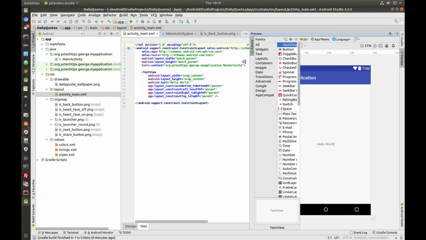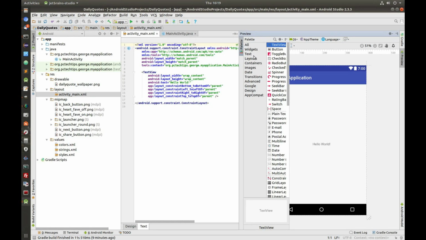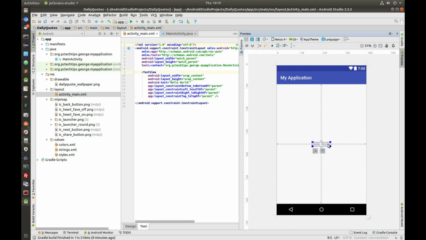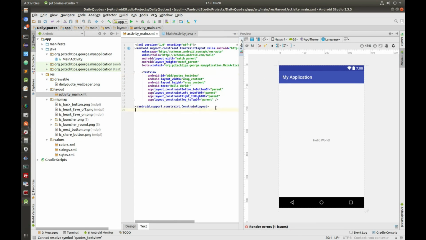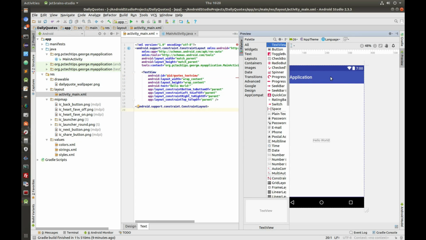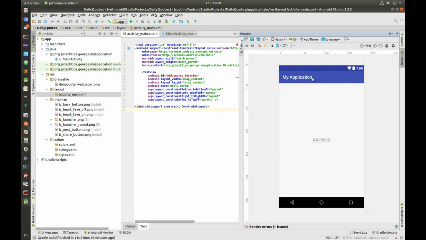So I'm going to expand the palette. Another thing that I wanted to do, I'm not going to delete this hello world. This is where my code is going to be. So I'm going to create an ID for this one, and I'm going to name it quote text view, and it should be ID. There we go.